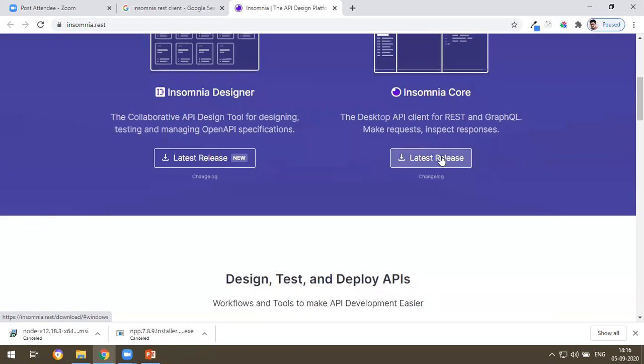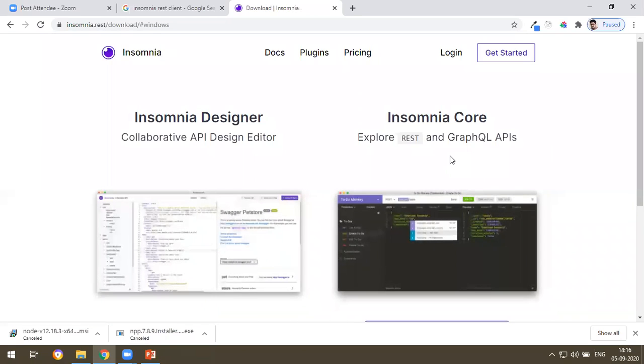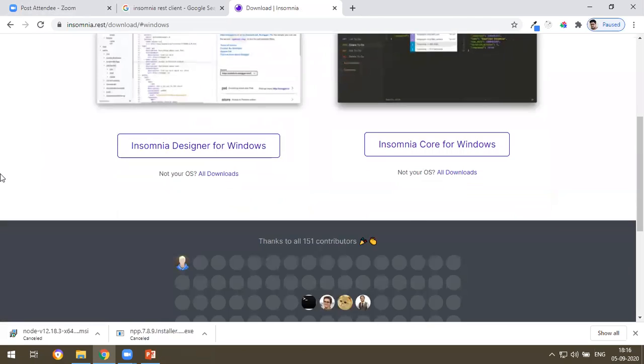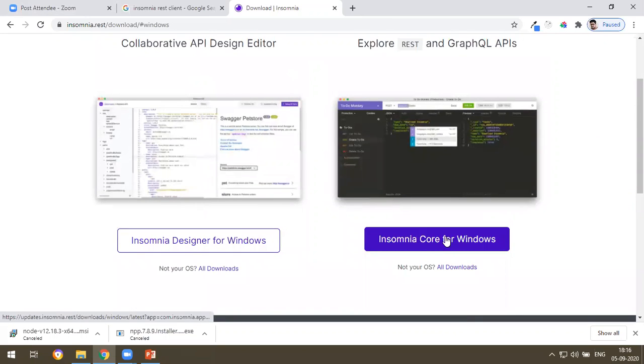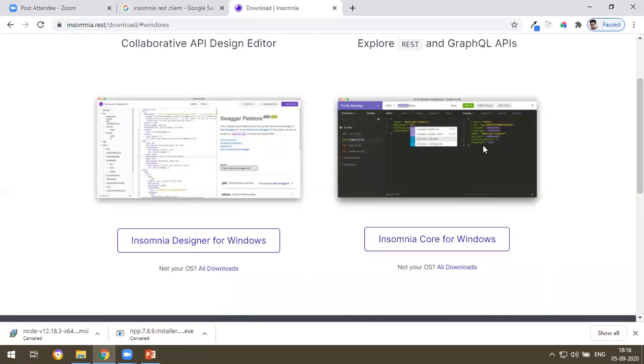Click on this latest release. It will go to another page for Windows, so you can download Insomnia Core for Windows. Just click on this button and it will download Insomnia Core. If you have any other OS, just click on all downloads and select your Mac OS and so on. Okay, that's about Insomnia.